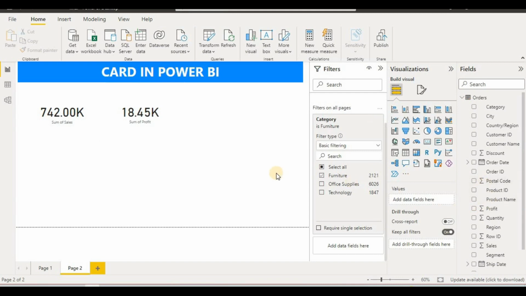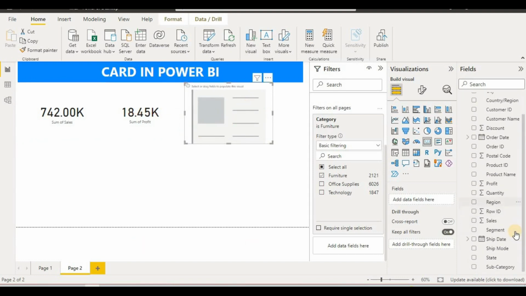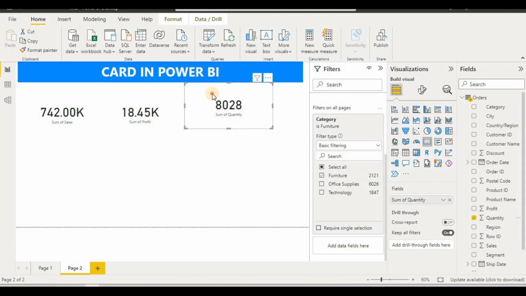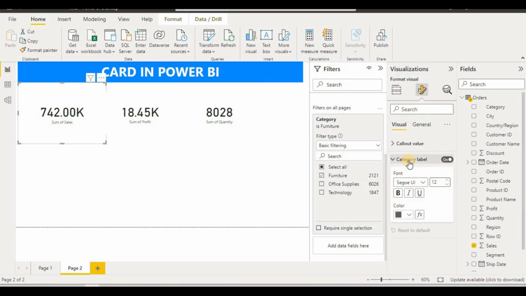Then I will go to the next card. I will go outside and click on card, and I have this third card, and in this card I will take units, or you can say quantity. So here we have quantity, I will just drag this here, and now we will do a little bit of formatting with this card. Like the sum of sales, I want this to be a little bit larger, so I will go here in format, category label, just bold it and set it to 22. Similarly I go here and put 22 and bold it.